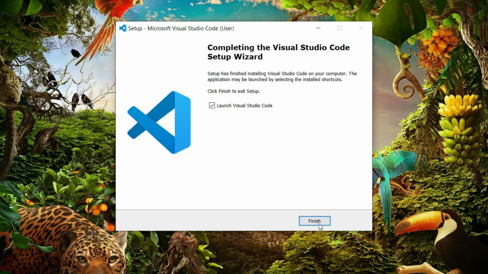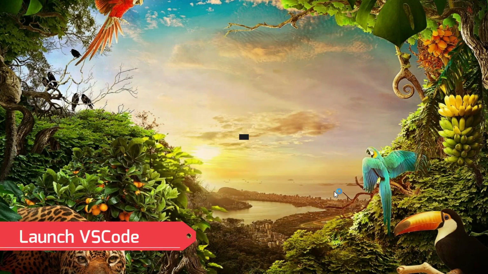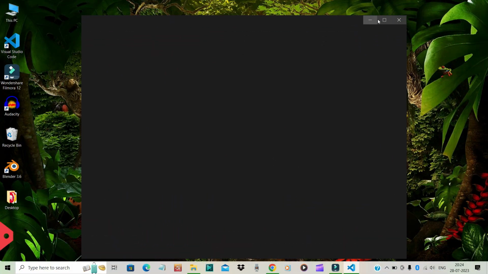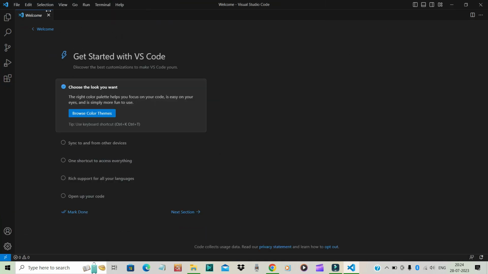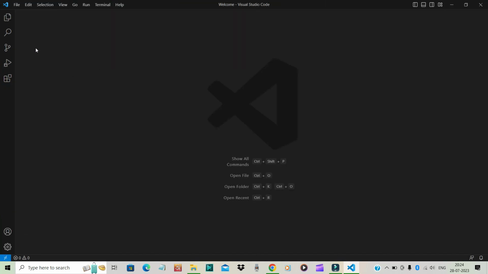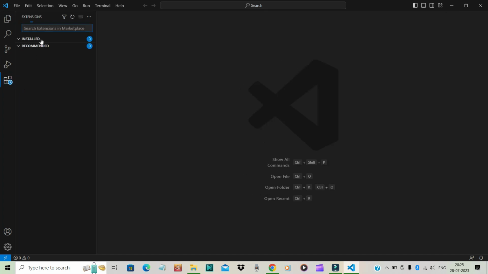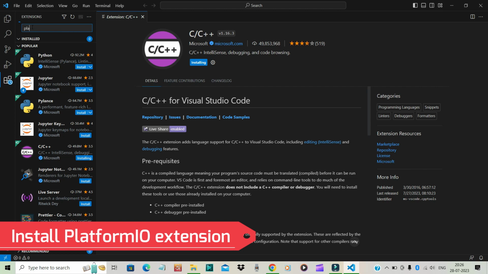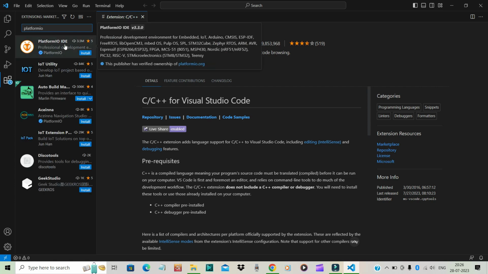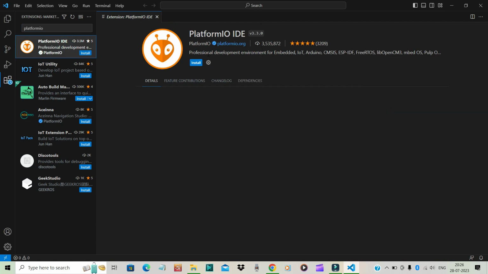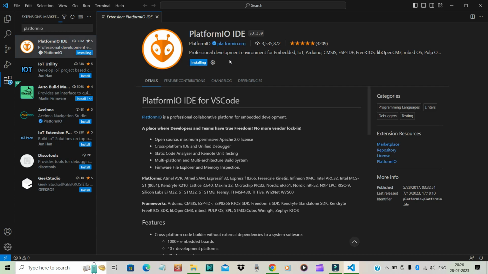Okay, so launch VSCode. Click finish. Again, VSCode will take some time to open for the first time. Okay, now let's go to the extensions menu, which is just below here, and search for PlatformIO. And click on PlatformIO and click install. It will also take some time to install depending upon your internet speed.